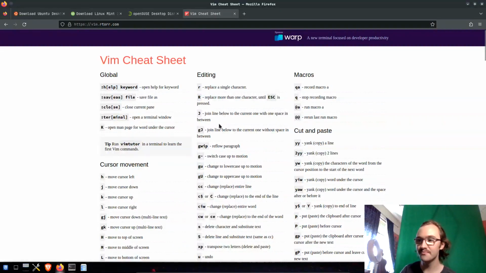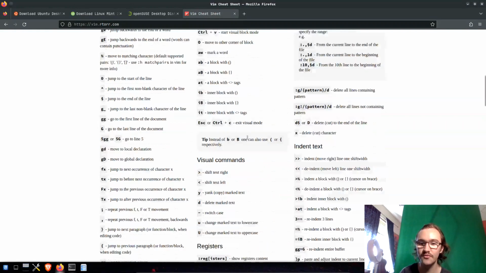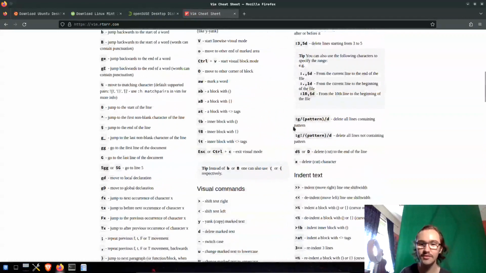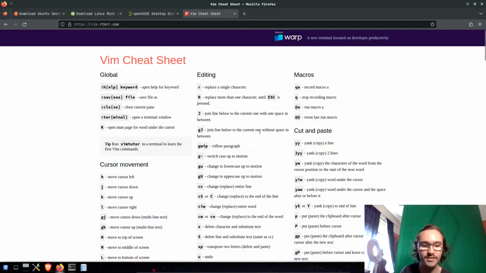So if you have the time, and if you have the patience, you can open this up on a separate monitor, or you can print it out. There are tons of other Vim cheat sheets. This isn't the only one you can look at. These are just the first result. Just use what works for you in terms of Vim cheat sheets.